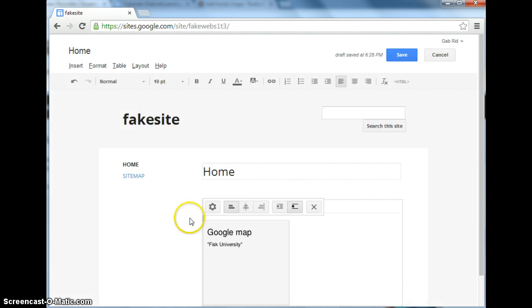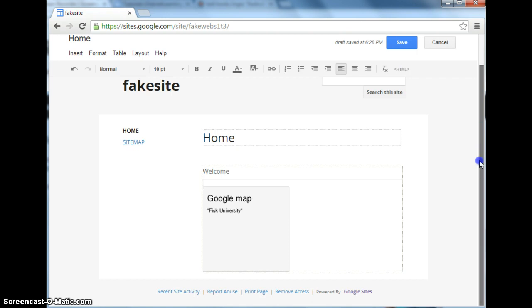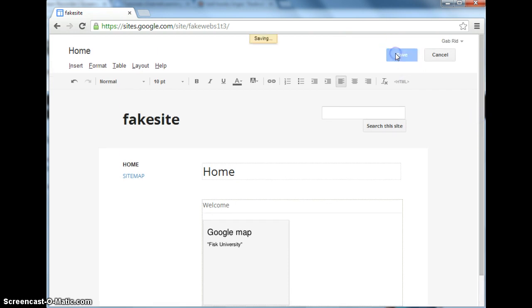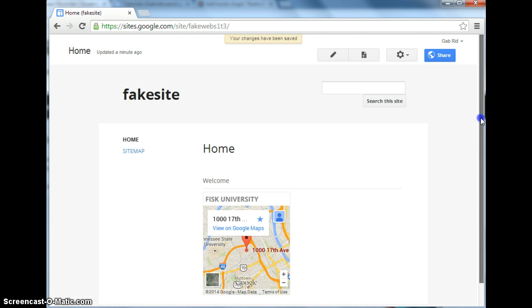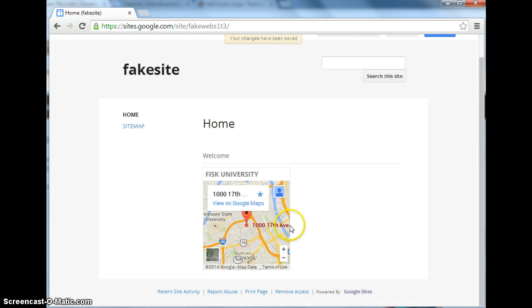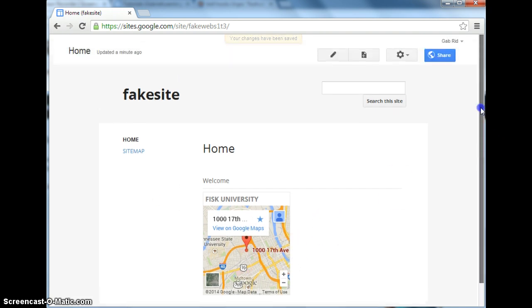Press save, and when you're editing, you can't always see what's available, but once you press save, then it shows you what it would look like to everyone else when they get to your website. See, I've added a gadget. It's a map of a very important place, Fisk University.